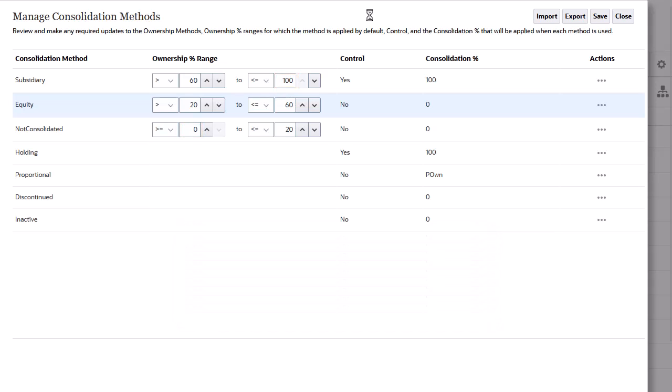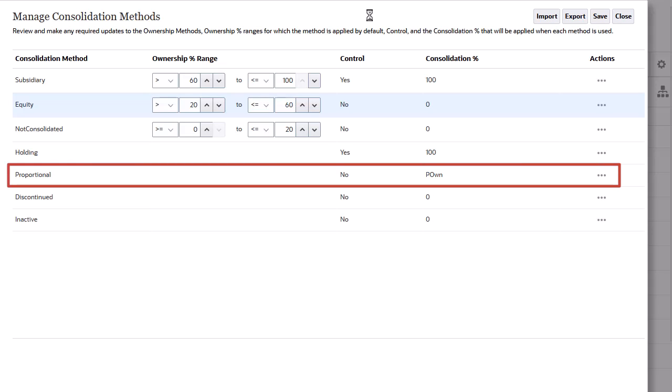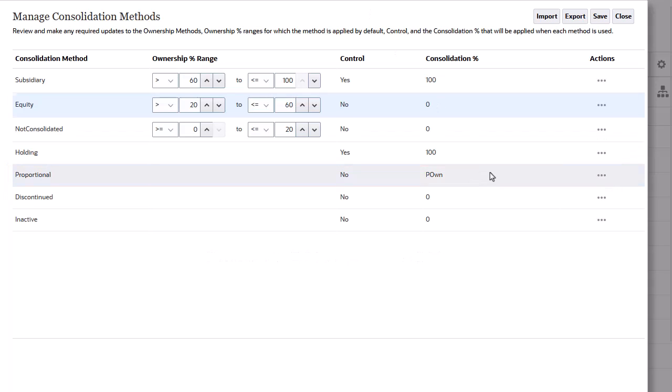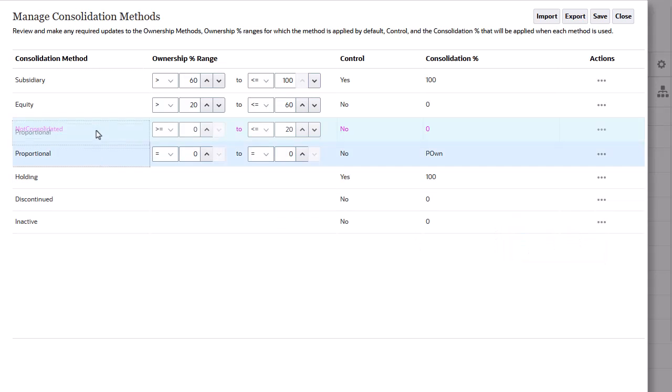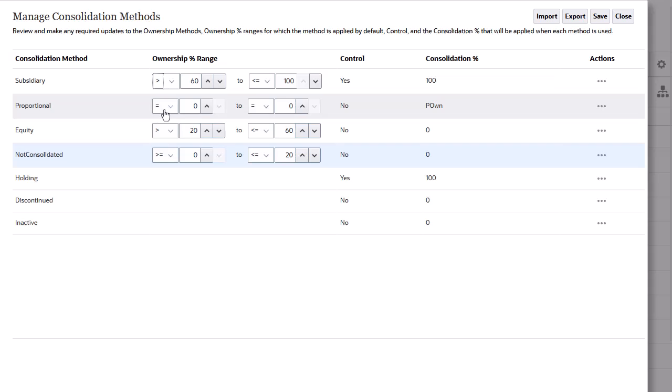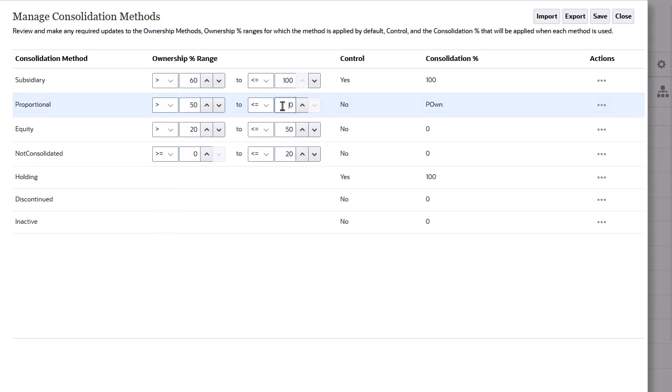You can add percentage ranges to methods that don't have them. I want the proportional method to be assigned automatically to entities owned greater than 50 up to 60%. So I'll add a range to it and then drag it above the equity method. Now I'll enter the upper and lower limit. Notice that I cannot change the control or consolidation percentage setting because this is a predefined method.